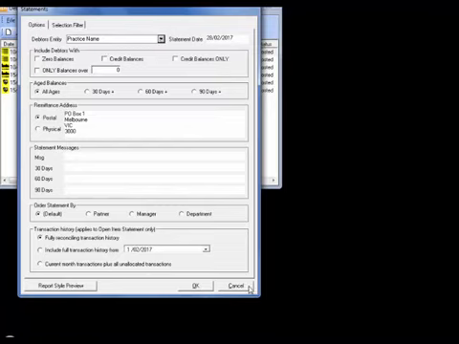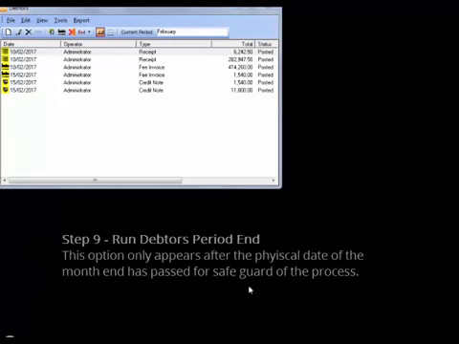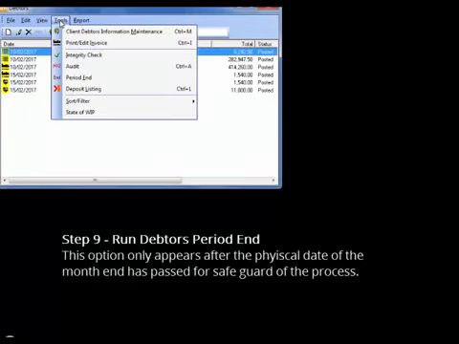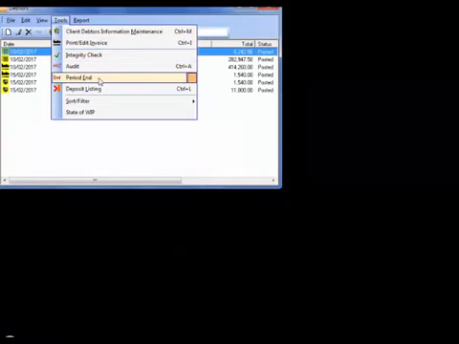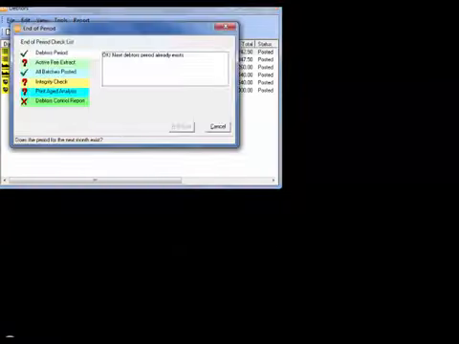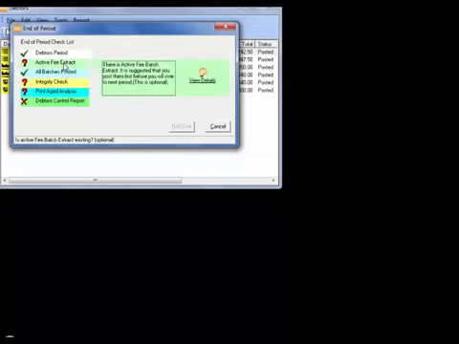Complete your statement process. Step 9 is to run your debtors period end. So statements are done, all the reports are printed, you are now ready to do the actual period end. In here, it will go through and list the steps again. It will check if you've got the next debtors period. Active feed batches. As I said earlier, it is optional whether they are still active.